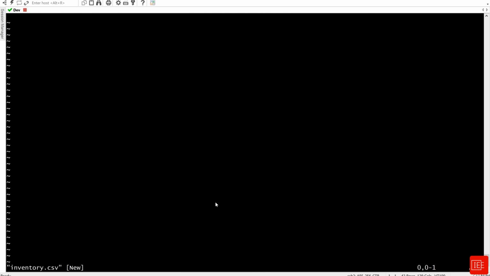Right, and I'm going to press the I to start inserting some data. What I'm going to start typing is the header of the file, which is the host name, the IP address, the username, password, protocol, and OS, with a comma separating each word. Then I'm going to start typing my device's attributes.